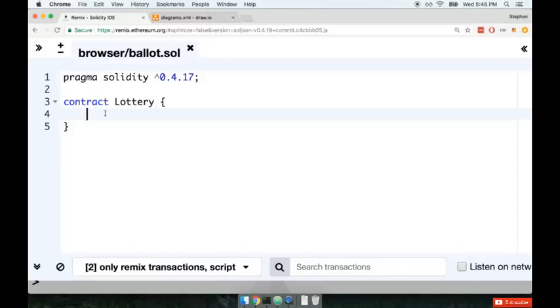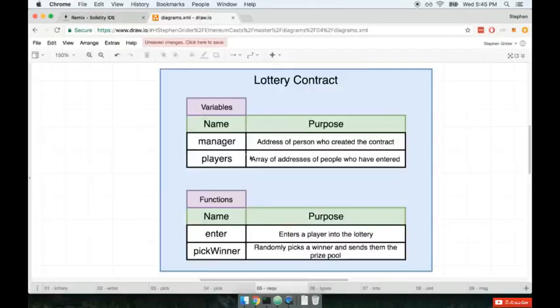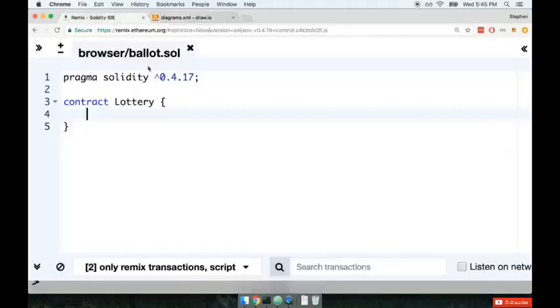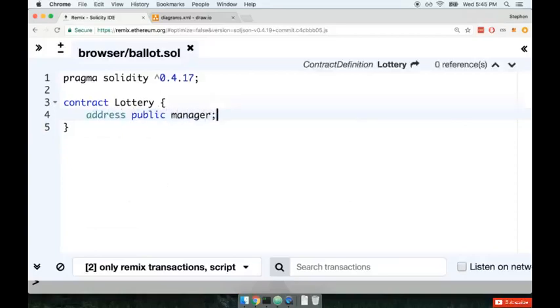Now in the first line of the body of the contract, we're going to start to define the different variables that we want to have access to. We're going to discuss the players variable in a little bit. So for right now, we're just going to focus on the manager variable. Remember the order of declarations that we use to make a new variable. We specify the type, its visibility, and then the variable name. So in this case, the type of variable we want to make is address. We want its visibility to be public, and the variable name will be manager.